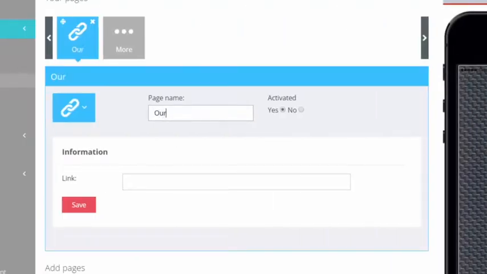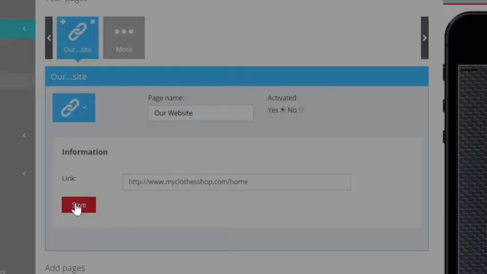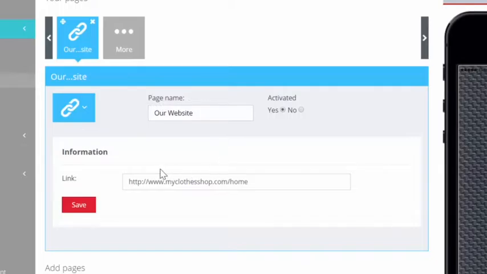Link. Adding a link into your app is a great way to direct users to your website, for example. It works exactly like a link on your computer. The only thing you have to do is copy the URL of the destination into the field, hit save, and your link is created.